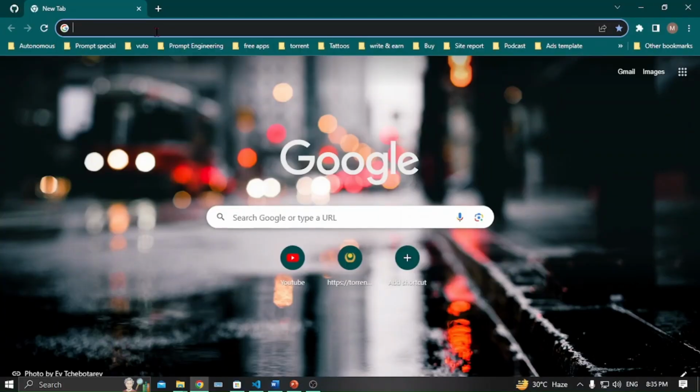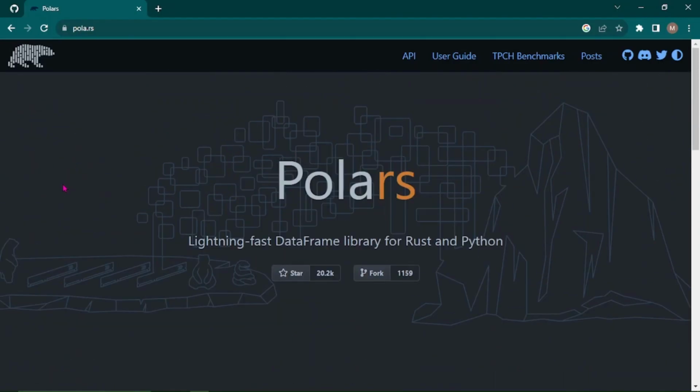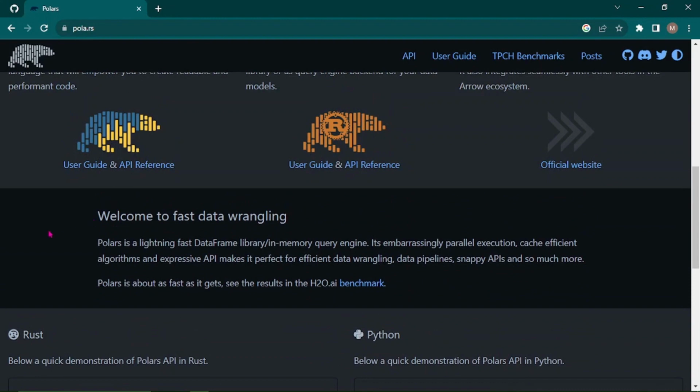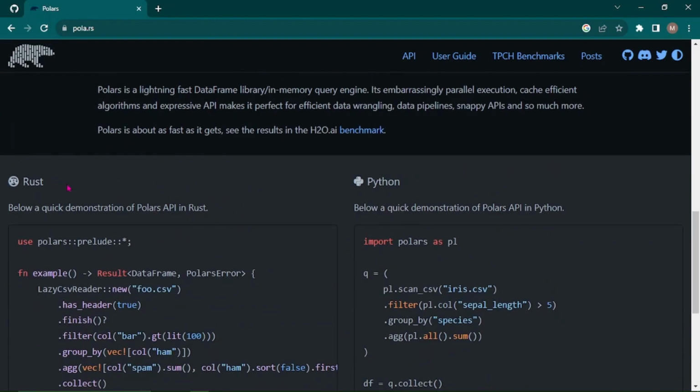So let's meet polars here. If you get inside the polars site, you will see: welcome to fast data wrangling. Polars is a lightning fast data frame library or in-memory query engine. Its embarrassingly parallel execution, cache efficient algorithms, and expressive API make it perfect for efficient data wrangling, data pipelines, snappy APIs, and so much more. So for the purpose of data wrangling and data pipelines, this is a useful case. And in terms of language, you can use polars with Rust and Python.